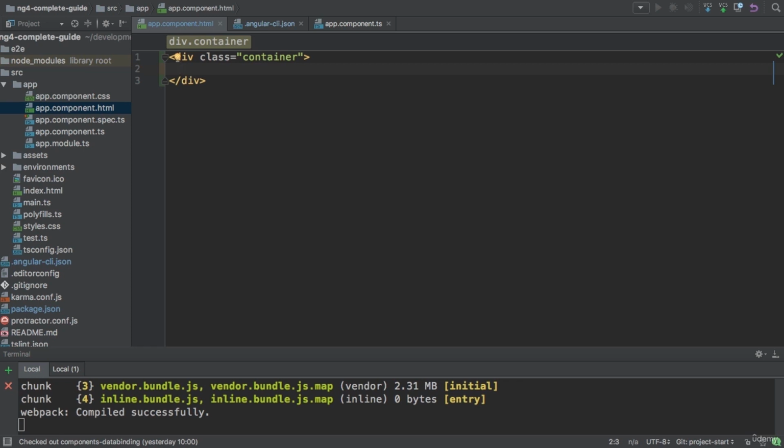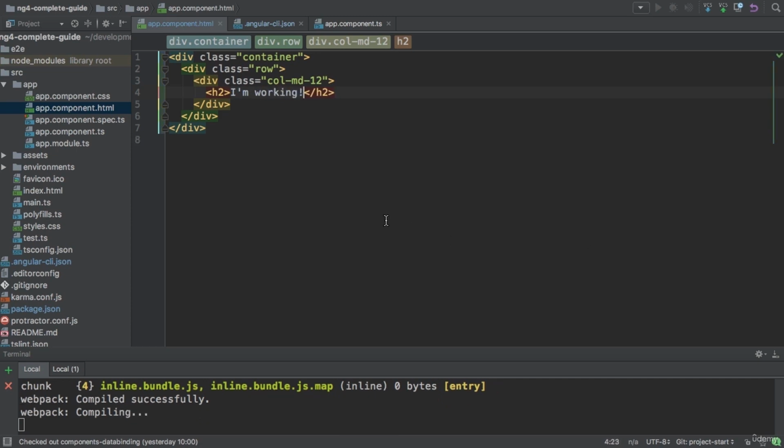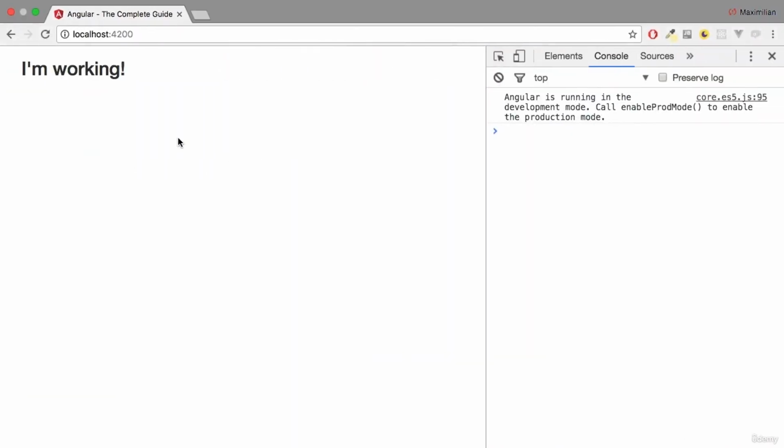It's available for many IDEs, so simply Google for it plus your IDE or editor, and chances are you will find it. And then in there I want to nest a row, and now let's say simply to get started a column for medium-sized devices which spans the full width for now, and I simply want to output in an h2 tag, I'm working. So with this, if we save that, it should recompile, and now we're seeing I'm working.